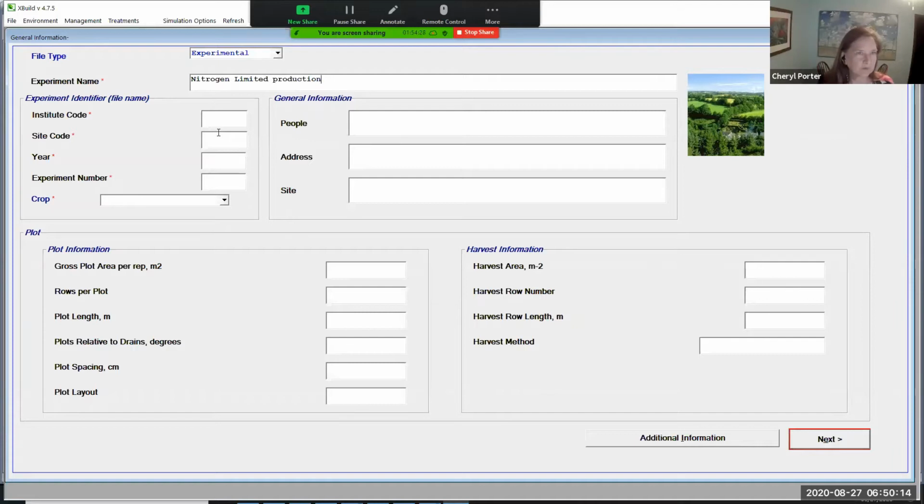Okay, and I've named my experiment nitrogen limited production. Okay, and I'm going to give it the same institute code CA for carrot.